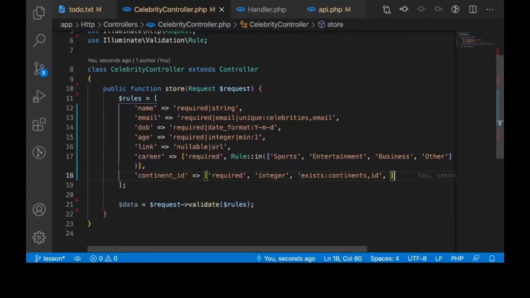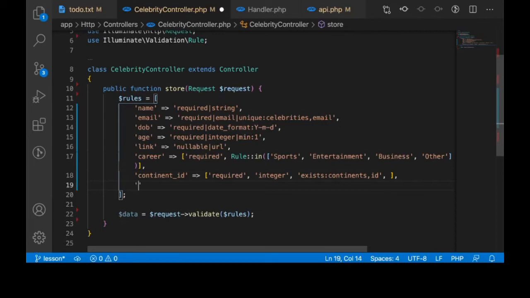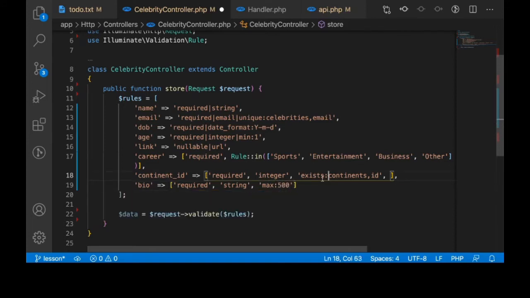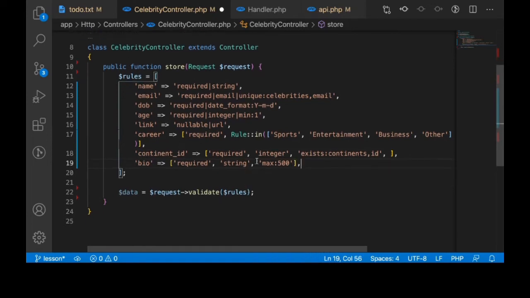The next validation will be for the bio. So I'll say bio. Let's say this is required, and it's going to be of type string and maximum of, let's say, 500 characters. I will modify this when we get to custom validation rules, but for now let's make use of this. So this is saying that bio is required and it is of type string and maximum of 500 characters.